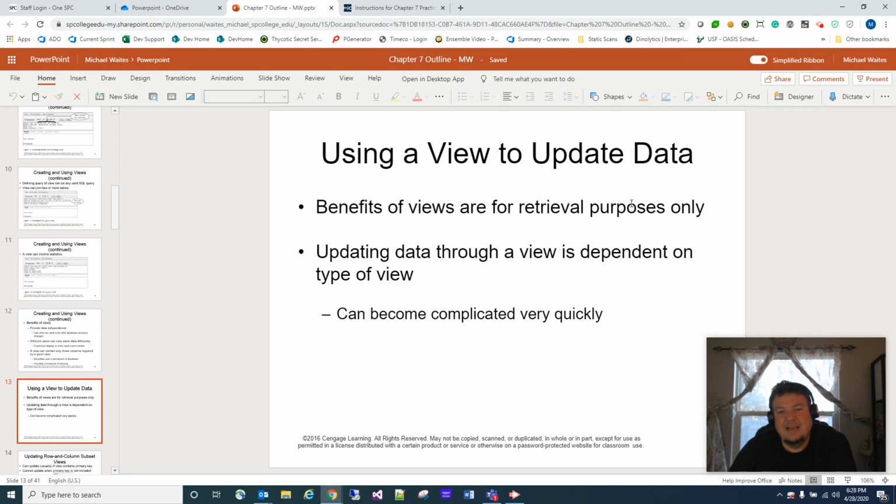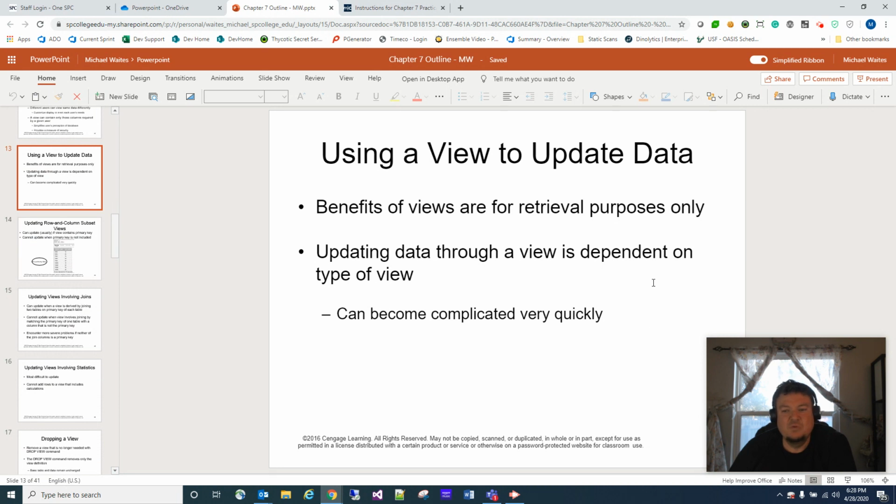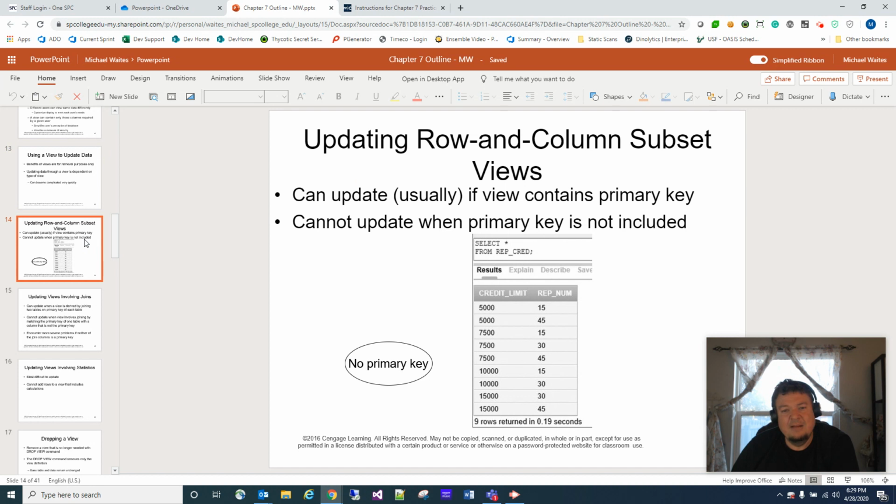Using a view to update data. Now, I want to take a moment and pause on this because this is where people start getting in trouble. If your view is very simple and it has certain key features, then yes, you can use a view to update data all day long. What I will tell you is most views are not simple and they're not based on certain criteria, and that makes updating data difficult. So let's talk a little bit about that so I can give you some thought process to that and what that means.